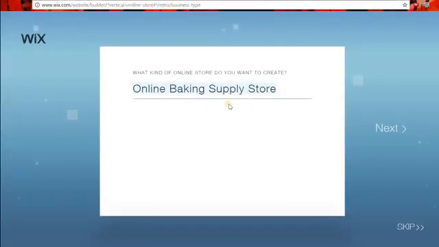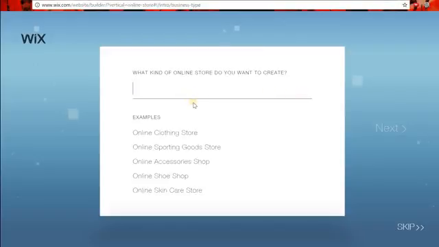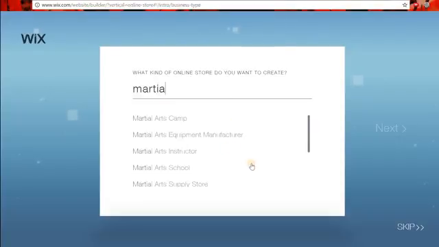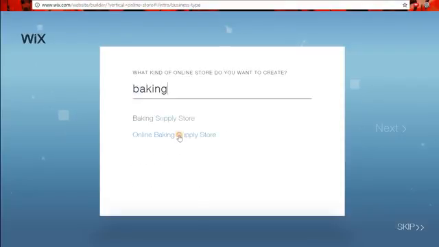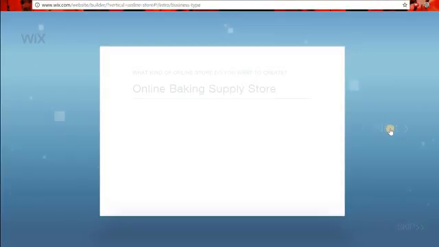Now, they want to know what kind of store we're going to create, and what you're going to do is type in keywords and see if you can find something that you're looking for. So for example, if I was trying to make a martial arts studio website, I could click here on martial arts school. If I were a martial arts instructor and was just trying to get my credentials out there, I could select here. Here's a website for a martial arts camp. So usually you can find something pretty close to what you're looking for. It might not match exactly, but once again just try and find something as similar as possible. So in our case, we're going to be making an online baking supply store. Click Next.